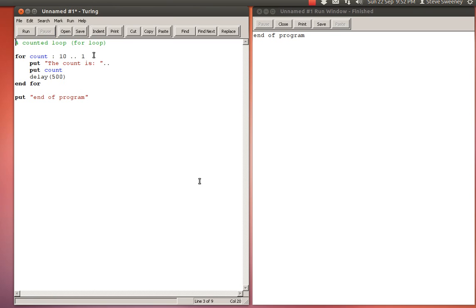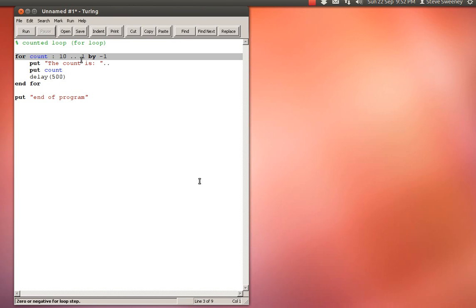Another thing you might try, you might say, okay, well, I want to count down, so I'm going to count down by -1. Unfortunately, although the idea of that is nice, and it would be my preference if this worked, you can see here, down at the bottom we get an error message, 0 or negative for loop step. We're not allowed to count down by a negative number.